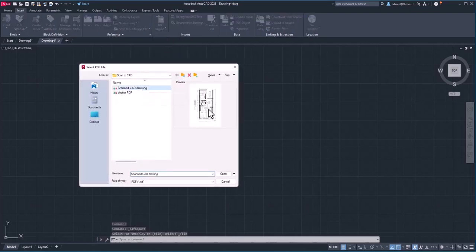Now this one is simply a CAD file which I created in AutoCAD. Then I printed it on a sheet of paper, and I simply scanned that sheet again. And here I'm trying to bring it back in AutoCAD. Let's see how it works.